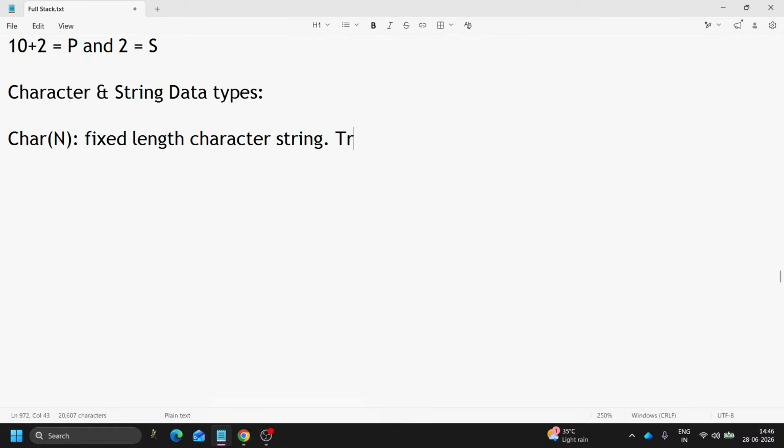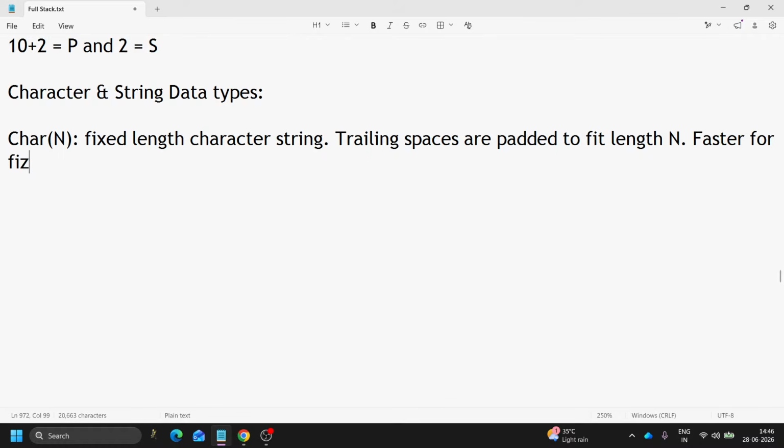Trailing spaces will be padded to the length n. It is faster for fixed-length data. If you think your value is fixed and not changing, then you go for the char. For fixed size entries, it is recommended. For example, if you want to store states, countries, or gender, people go with char. The max size is 255 bytes.